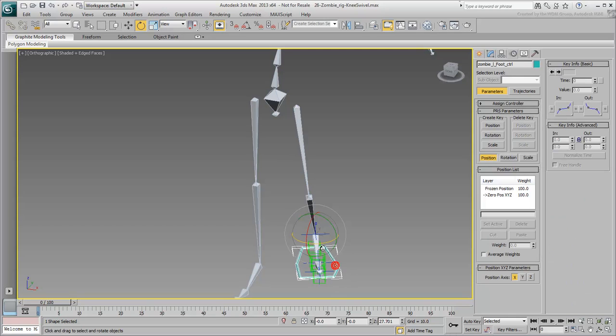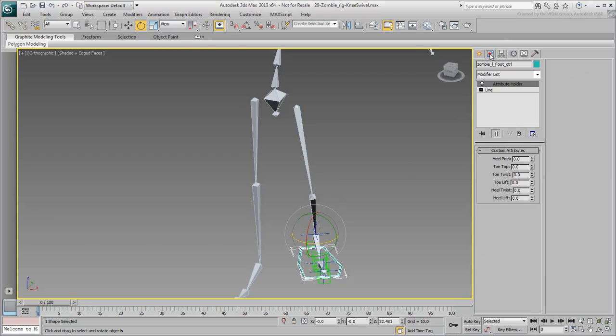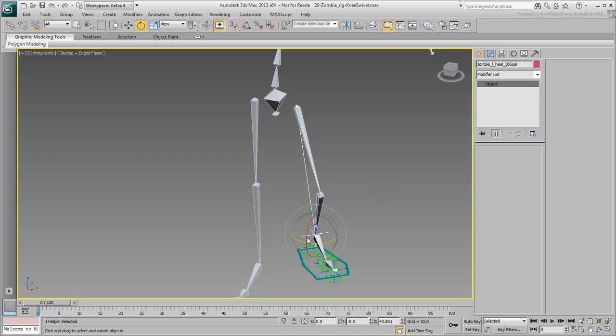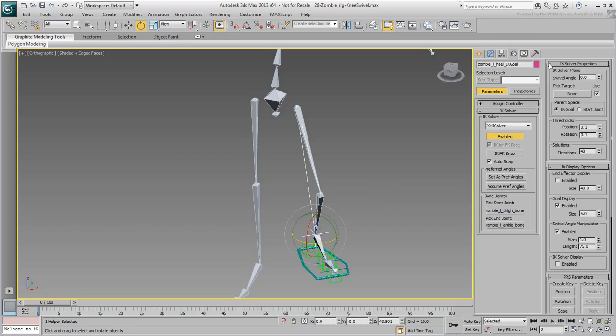Now, when you rotate the foot control or edit the twist custom attributes, the knee behaves accordingly. Still, you will need additional control over the swivel angle. There may be cases where the animator needs a little bit more or a little bit less of a swivel. One choice is always to select the IK goal and edit the swivel angle value in the motion panel.